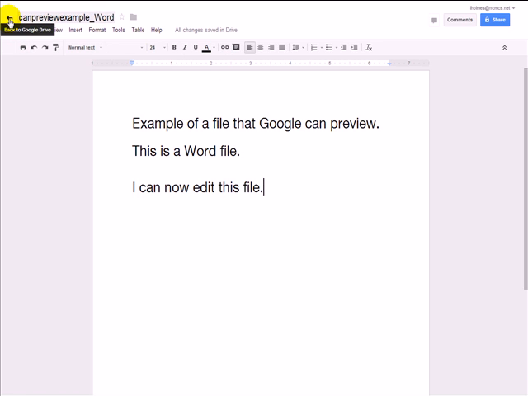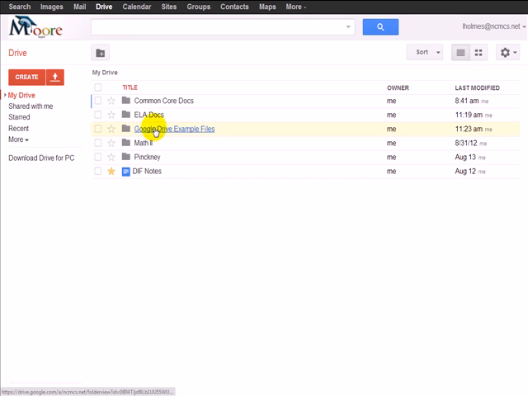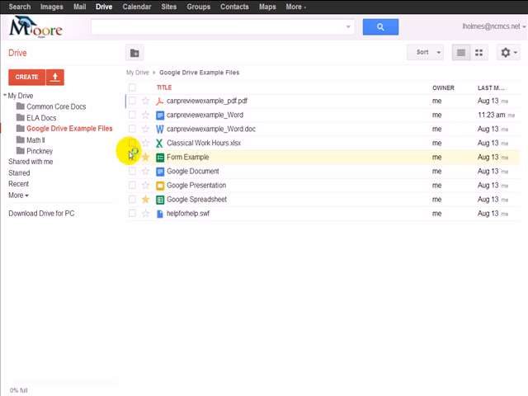And if you'll notice, when I go back to my Google Drive and look for that file now, it made a copy of the original file, and it is now a Google document file that can be edited in Google Docs.